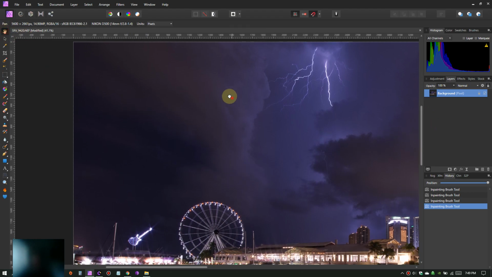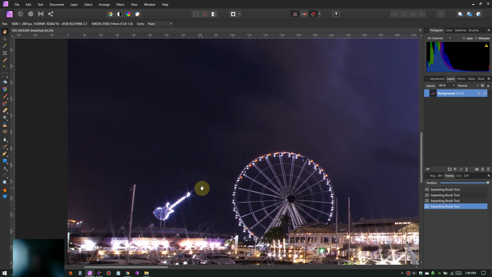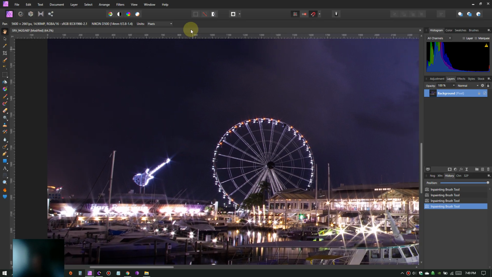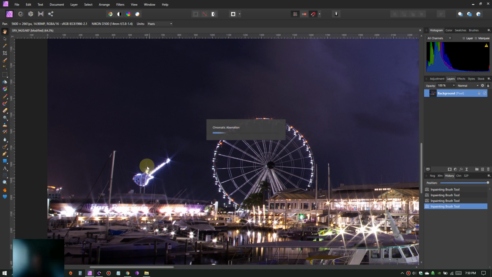Alright, let me go back to controlling my image here. Now, I could do chromatic. Go up here to filters, colors, chromatic aberration. Try to tighten up on this right here.